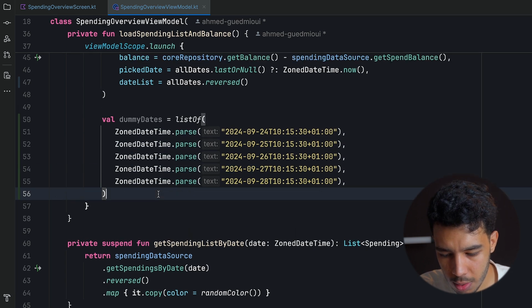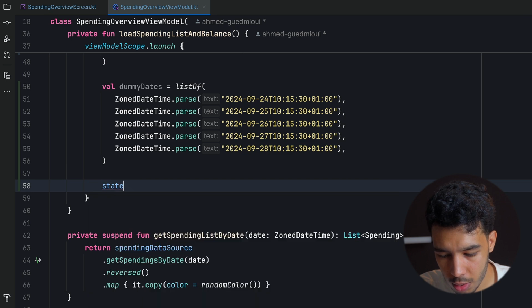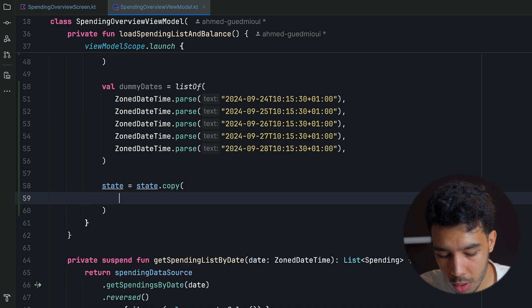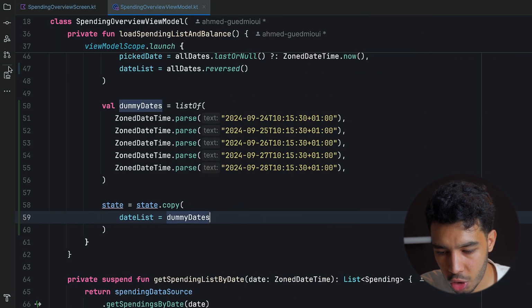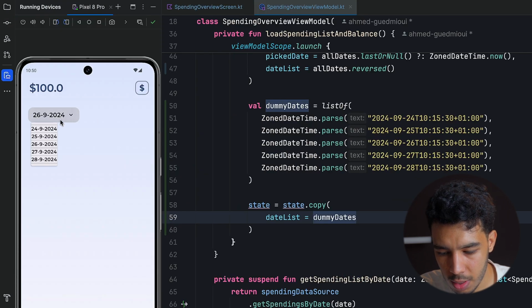Like this. Then let's update the state again. So state is going to be state.copy, date list is going to be my dummy dates. As you can see, now it works. So we can check the app now that we have the dates.